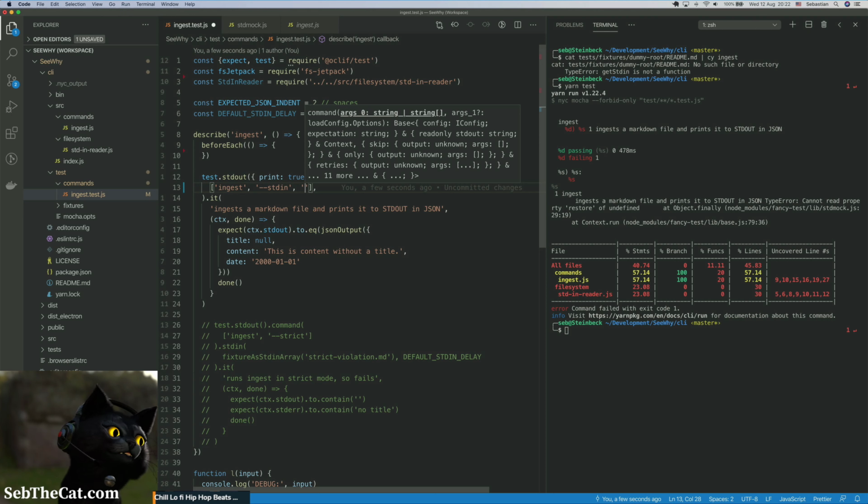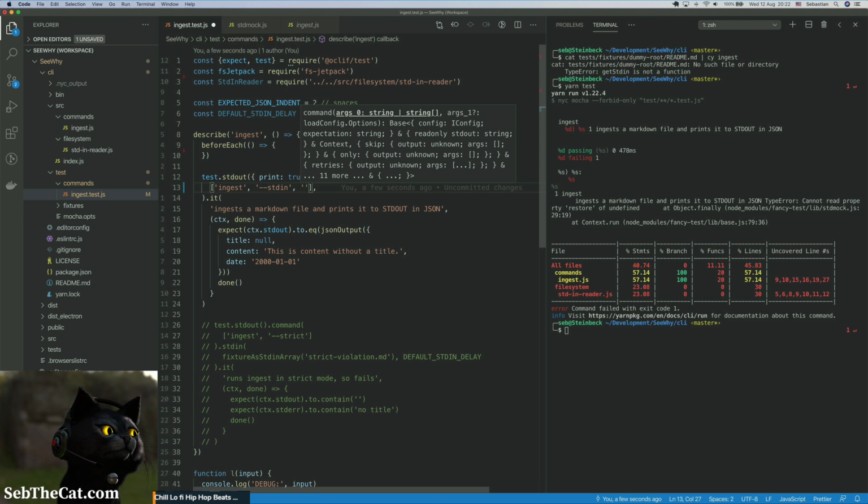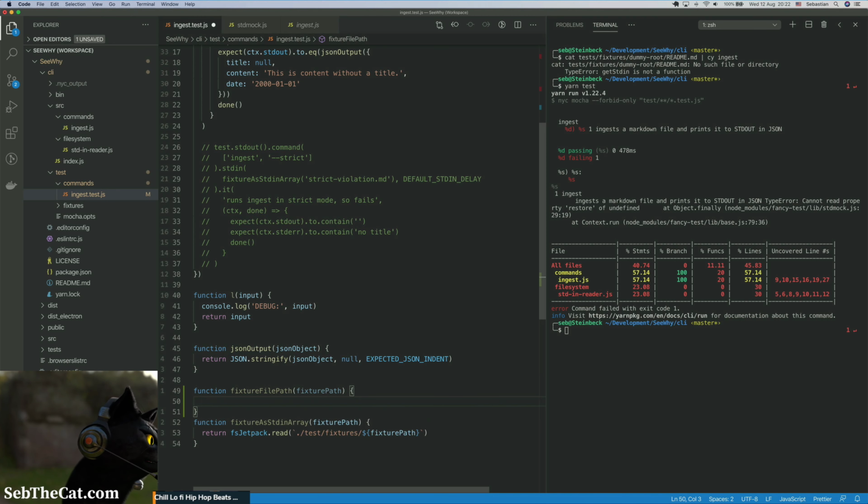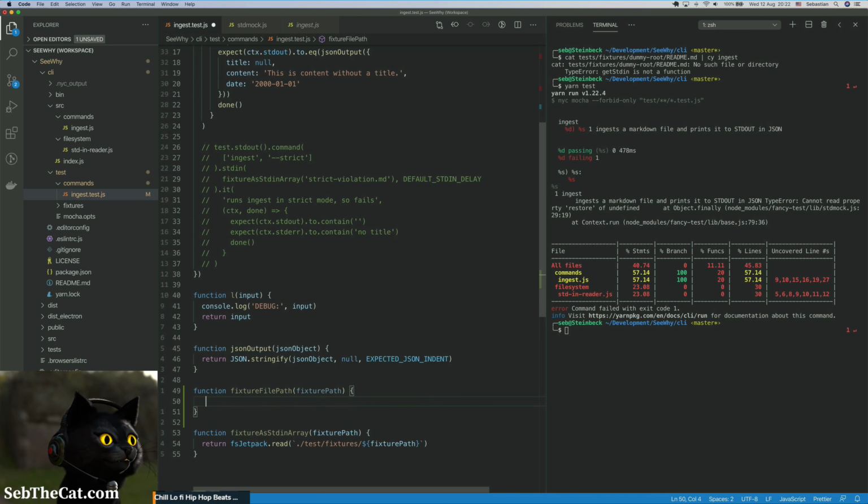And what are we going to run here? So we'll just make a new function here, and we'll call this fixture file path, and we'll get the fixture path much like the other function below it. And what we'll do, we can actually just call this fixture file now. Fixture file contents.